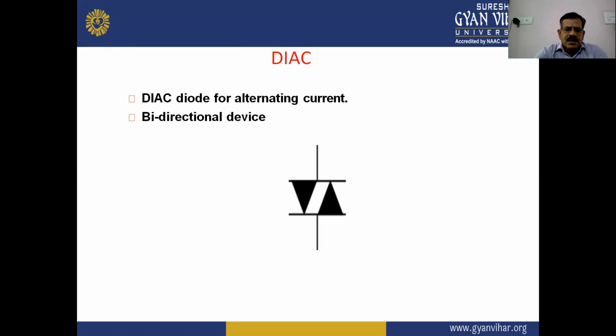Next semiconductor family device is the diac. A diac is basically a two-terminal semiconductor device, a diode for alternating currents or AC currents, and this is also a bidirectional device. So the diac is a two-terminal, bidirectional device for alternating current.